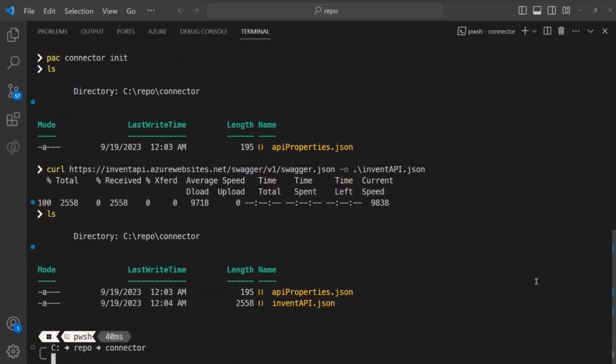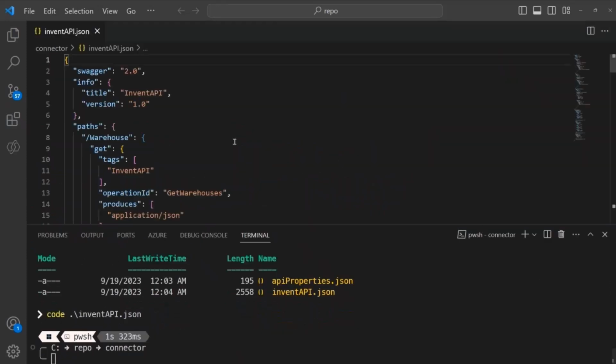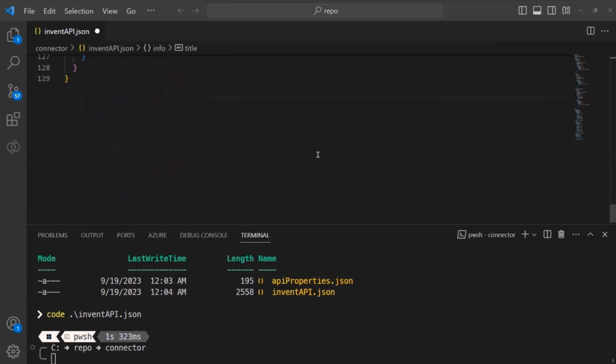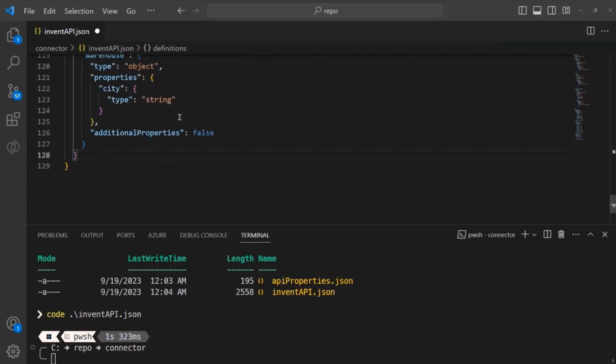Now, before we can use it in Power Platform, we need to change a few things in the OpenAPI file. Let's open it here. First, let's change the name. Let's call it Invent API VS Code. So we will see which connector has been created from VS Code. And we have to add two properties here. We have to add host, and also we need to add the schema. We are in this scenario. Here we have the endpoint.